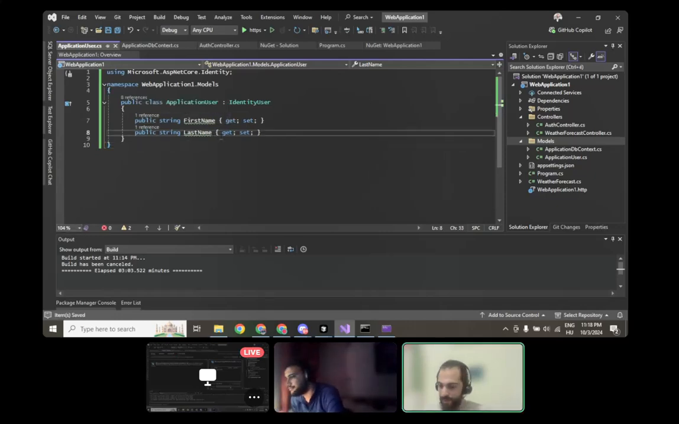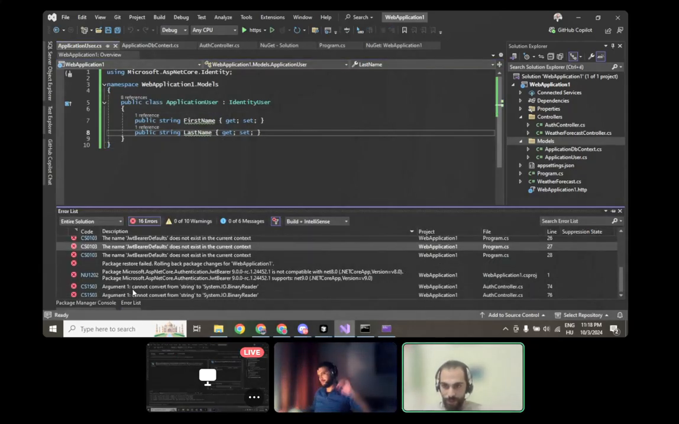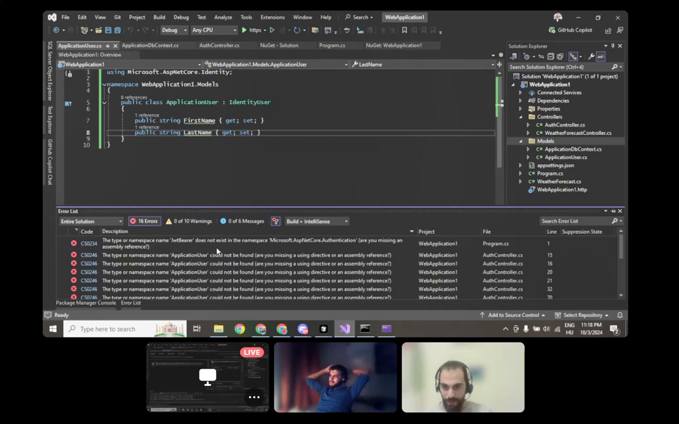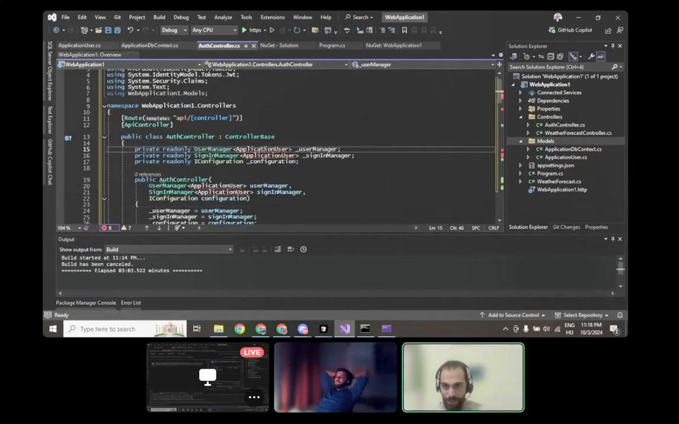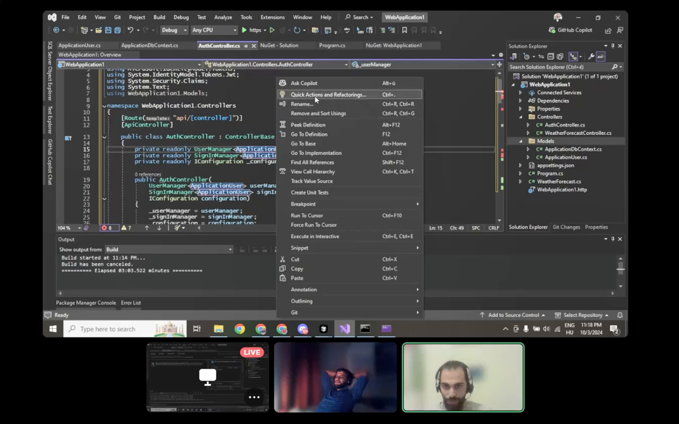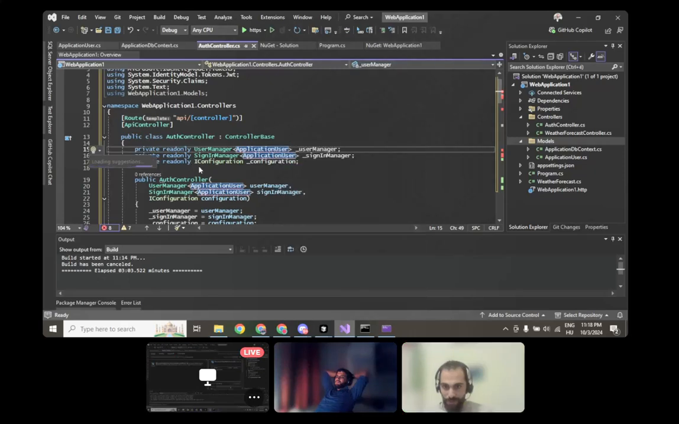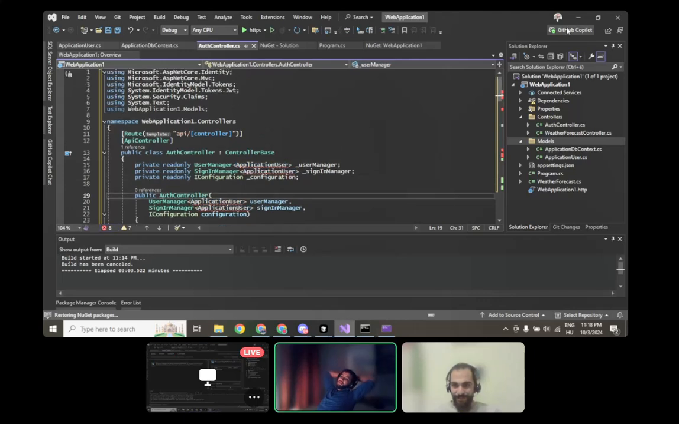Okay, it's cancelled. Let's save all. Let's check the error list. And still it's complaining about this application user. I hope you can get it now. Or I can use the same approach that you always do in Zora: just close Visual Studio and open it again, right? Sometimes it works, sometimes no. Yeah, it's just closed.